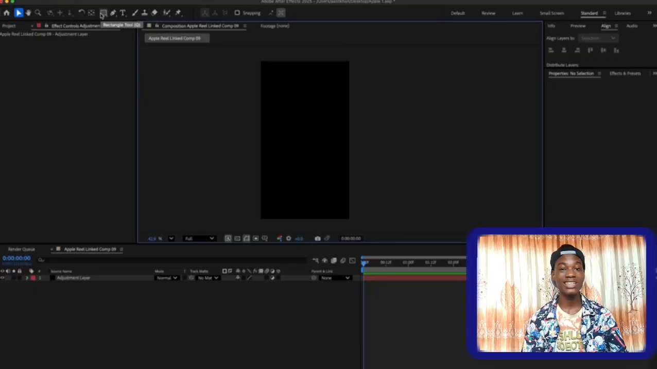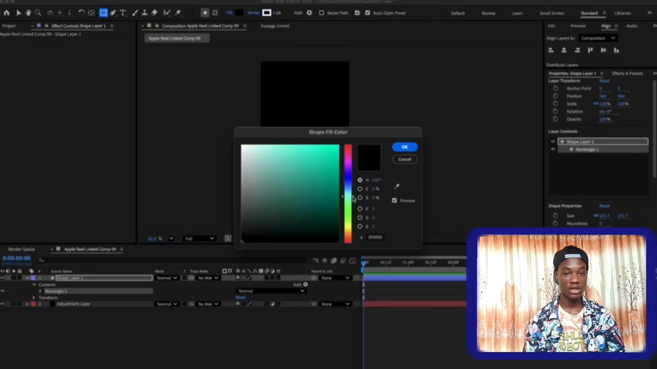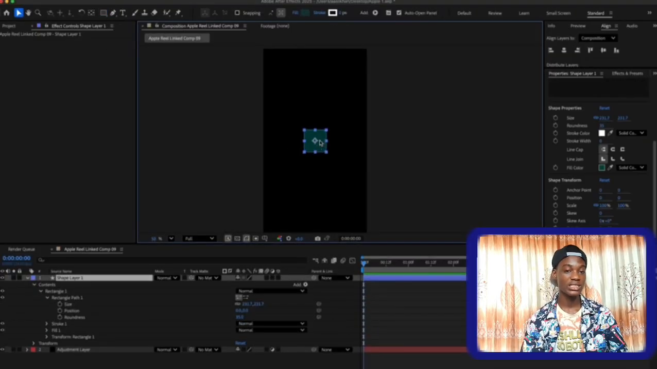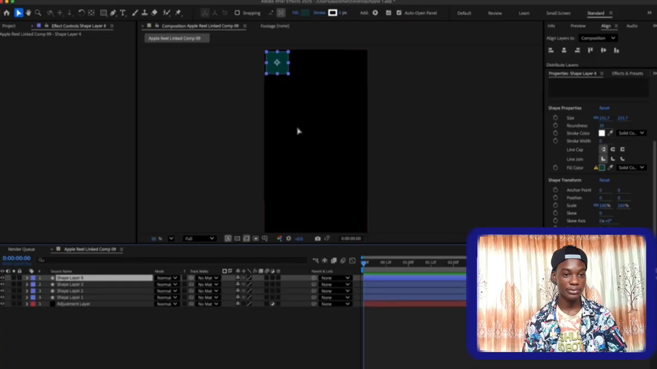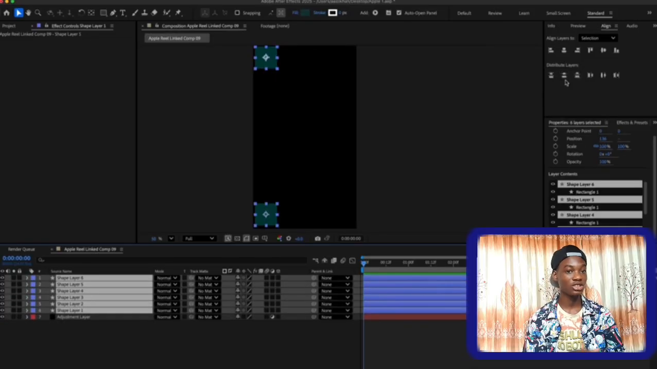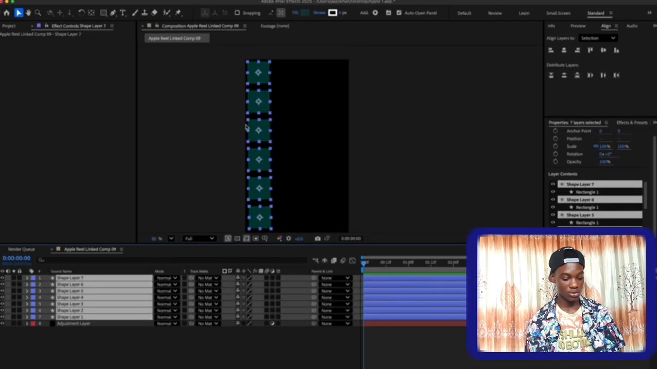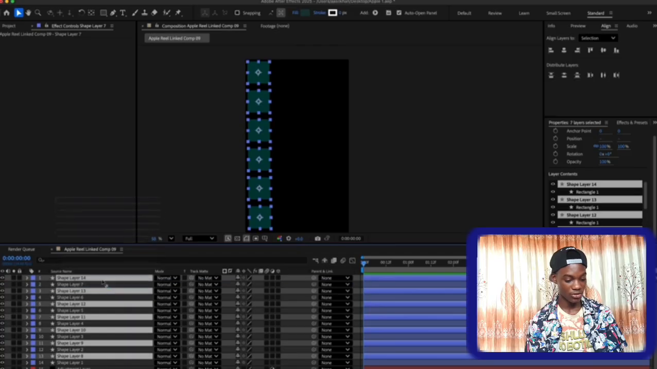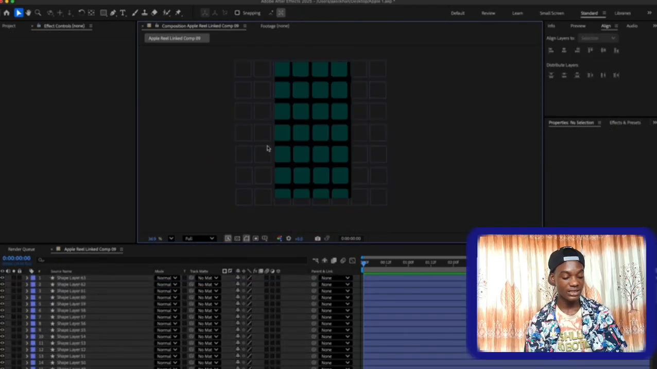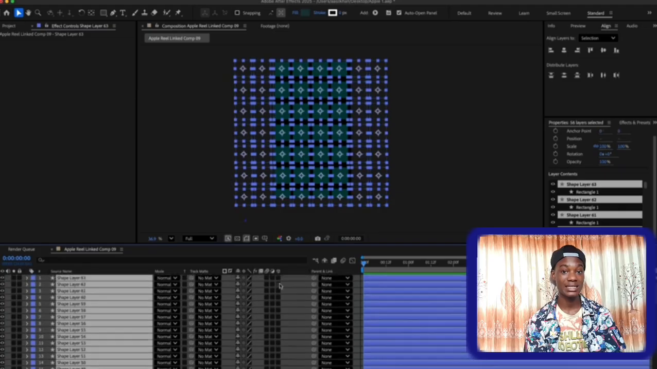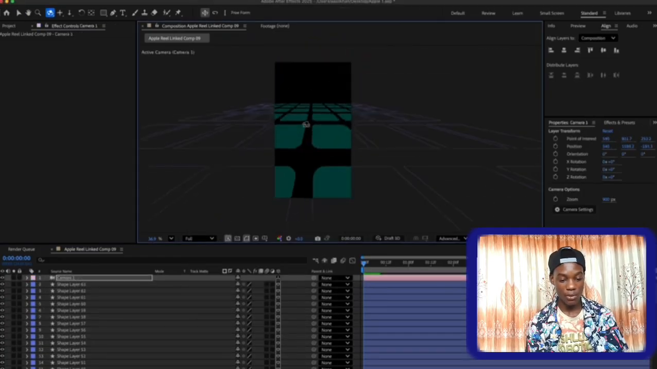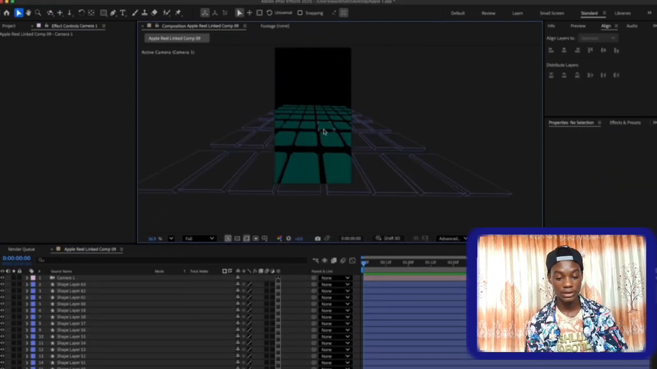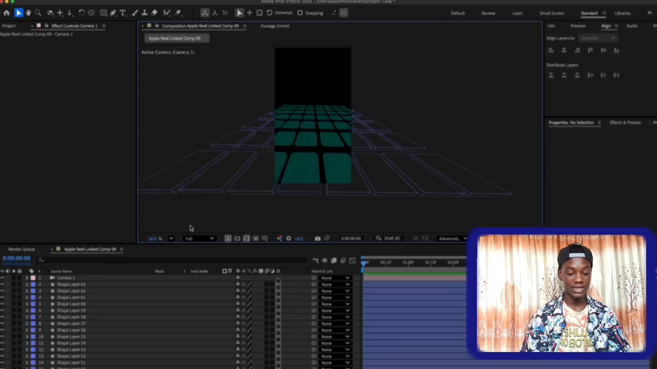So first, I will start by designing the scene. So I will just take this rectangle tool. So this is the first shape. Now we will just duplicate it multiple times and then just distribute them properly. This looks good. Now I will just duplicate it a few more times. So now I have this nice looking grid. So now I will go ahead and make everything 3D. I will create a camera, and now I want this object to react to another object. So I will create an adjustment layer.